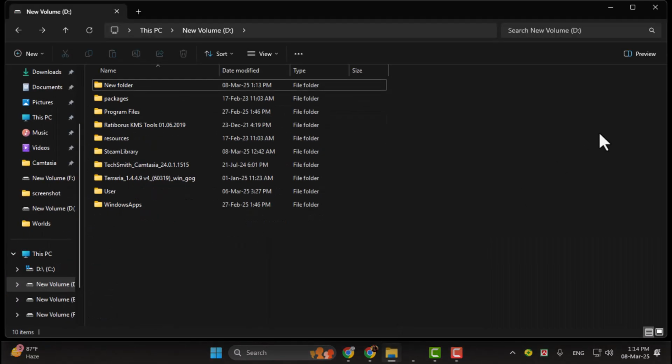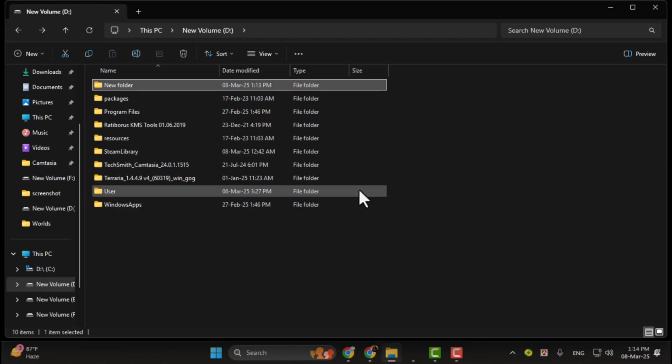Step 1. First, locate the file or folder you want to delete. You can do this by opening File Explorer on Windows or Finder on Mac. Navigate to the folder where the file is stored.